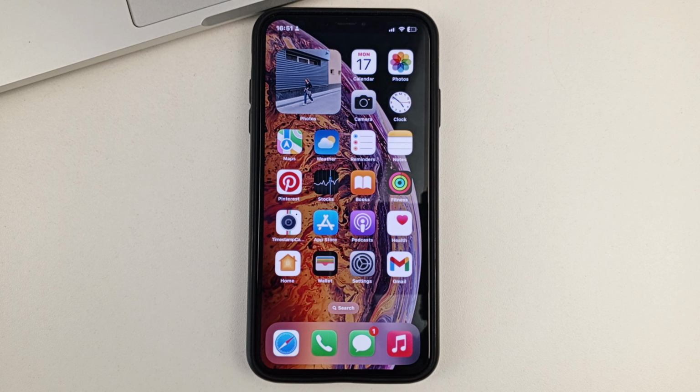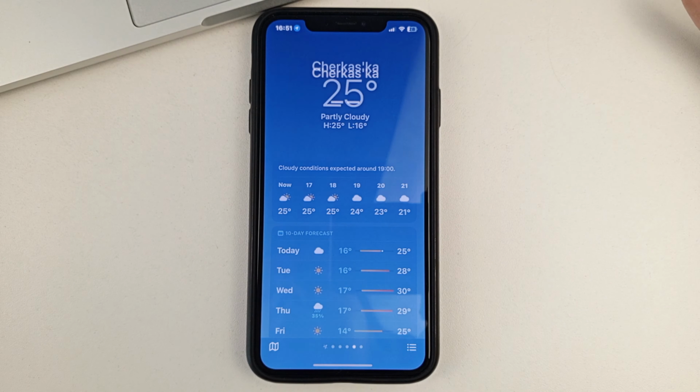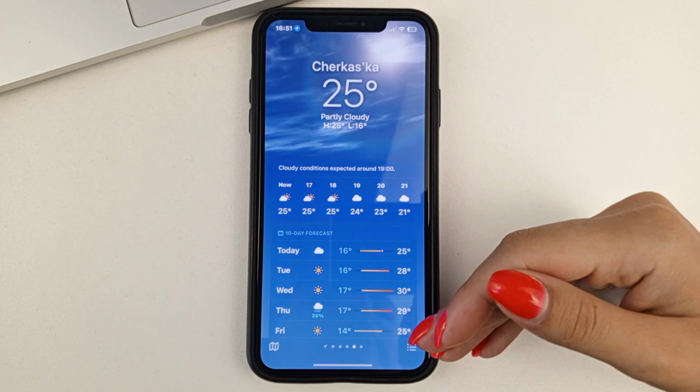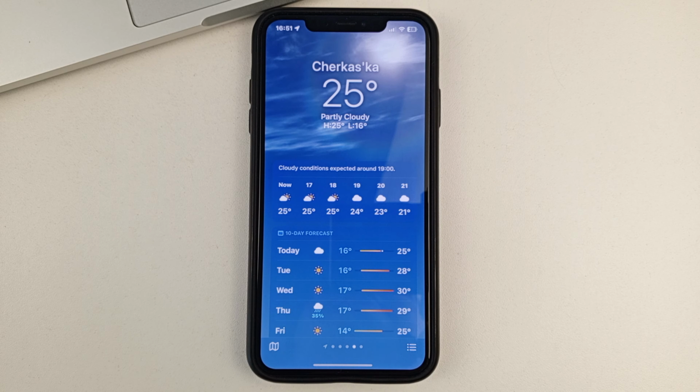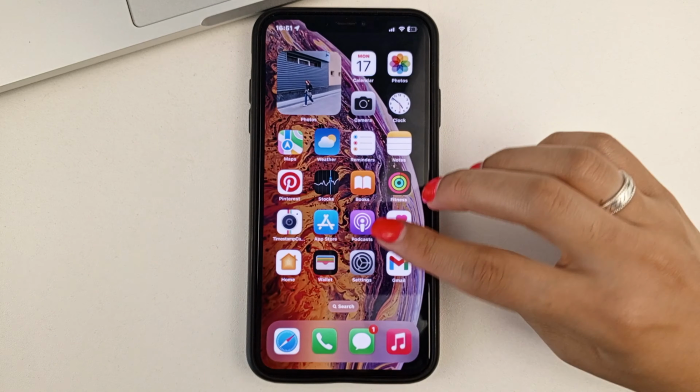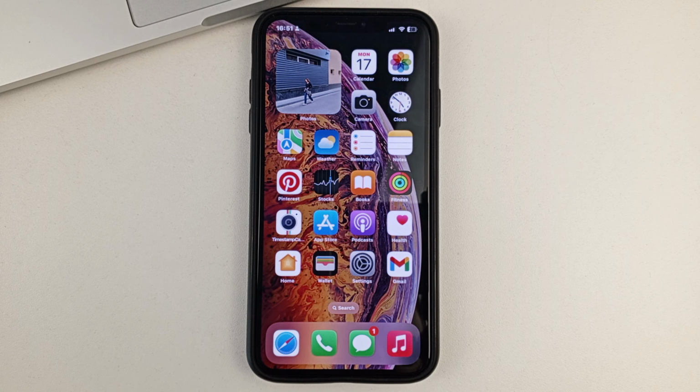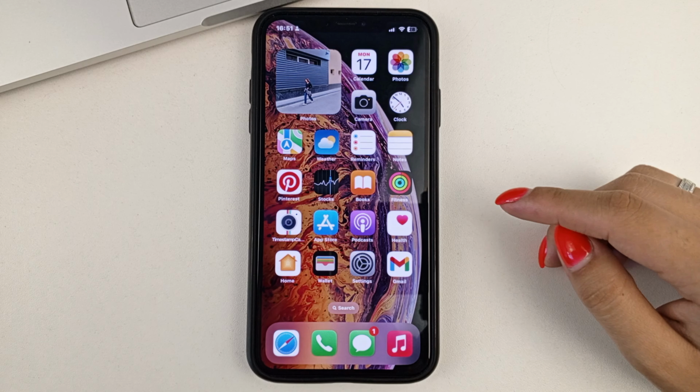So let's go ahead and get started. If you want the weather application to immediately show you the weather for your area, so that you don't have to look for some city in this application, then you need to enable location. How to do this, I will show you now.